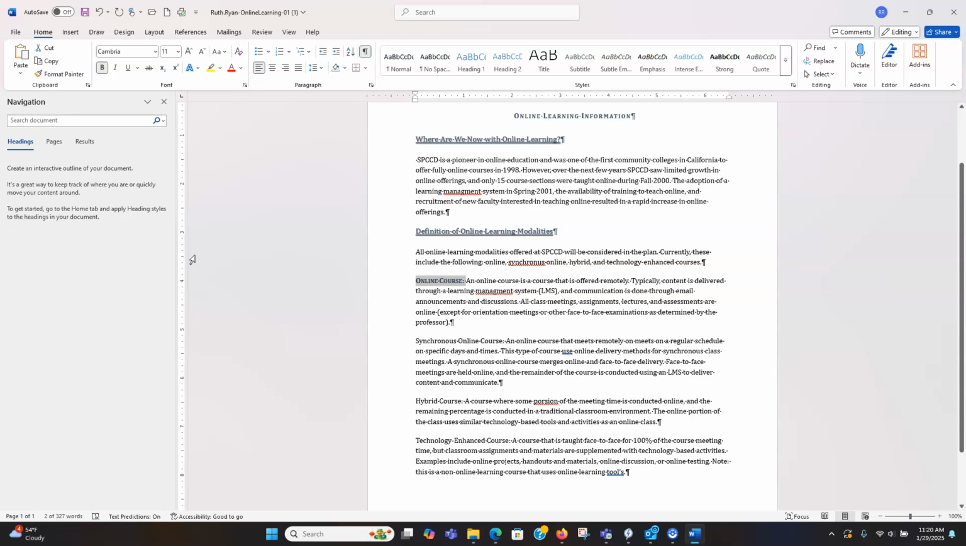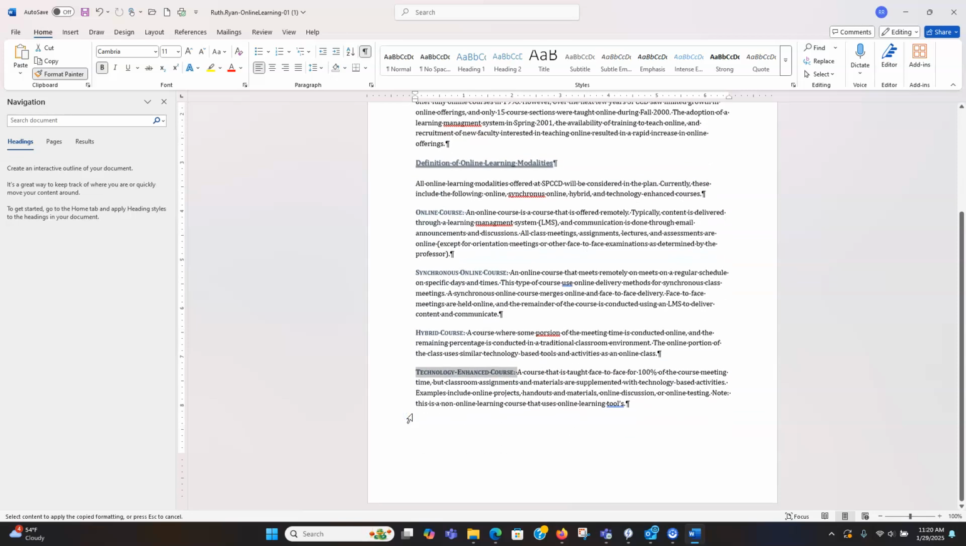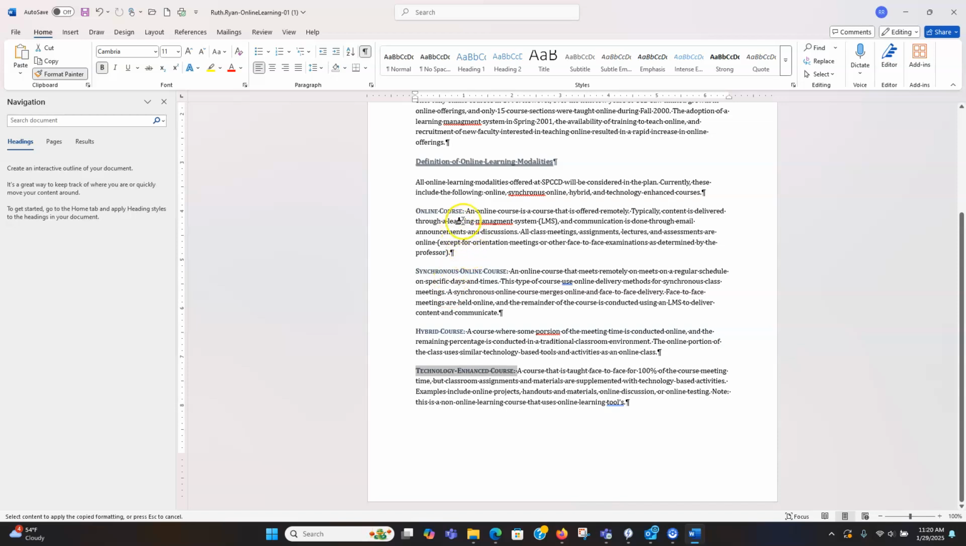Number 10. We're going to use the Format Painter to copy that formatting to Synchronous Online Course, Hybrid Course, etc. So I've clicked on that. I'm going to double click the Format Painter because I need to use it multiple times, and I'm going to select Synchronous Course, Hybrid Course, Enhanced Course, and make sure you get that colon because I didn't get it up here. So I need to go back and choose the colon. Okay, and then to get rid of the Format Painter, hit your Escape key.